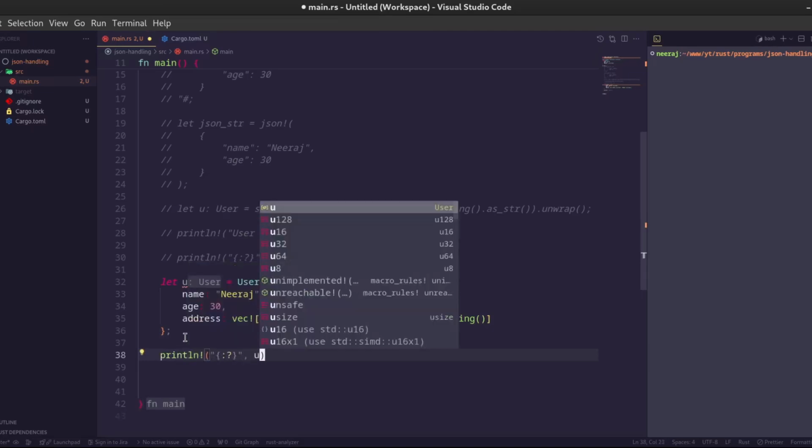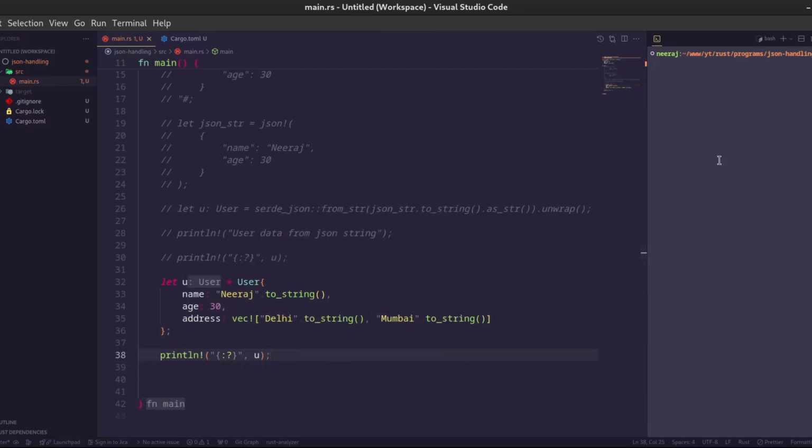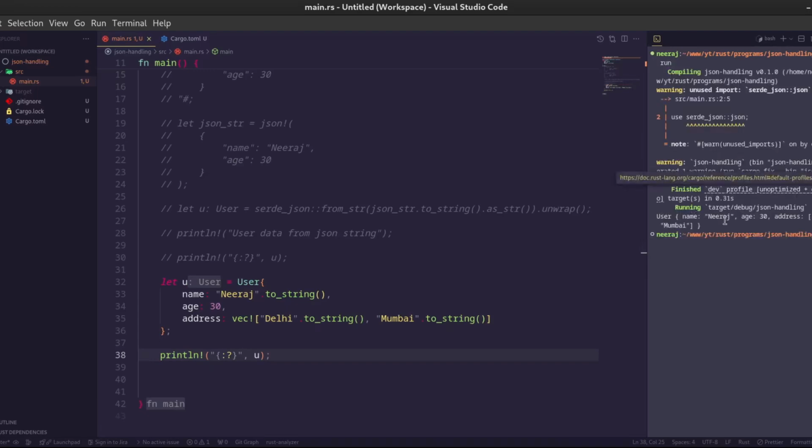Okay, fine. So this way we have created this user object, and we can also print it as well. So let's try to see how it works. Cargo run. So we are getting it. The user is Neeraj, is 30, address is Delhi and Mumbai. So right now this is a struct object, and we need to convert this into a JSON string.